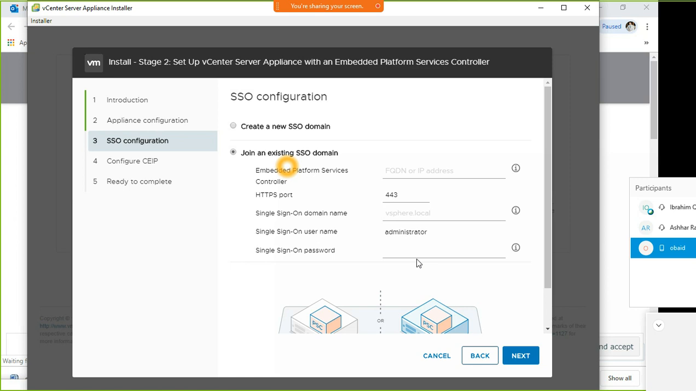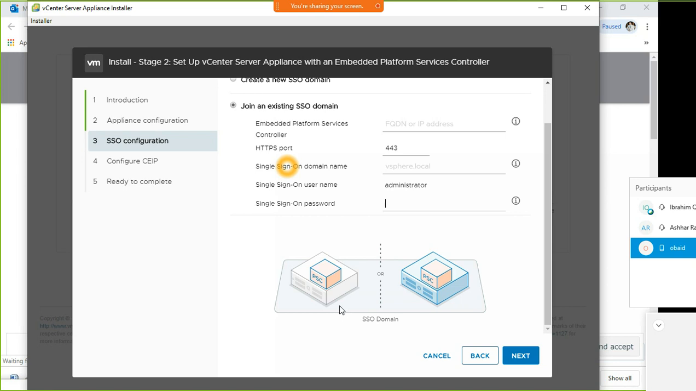So over here there are two things. You set the root password already, but there is an SSO password which you need to remember, which is the single sign-on password. Only then you can add this PSC and join the SSO domain. So that means if you log into this vCenter, you can see the virtual machines which are running on this vCenter as well, because it's a single sign-on. Does it make sense, boys?